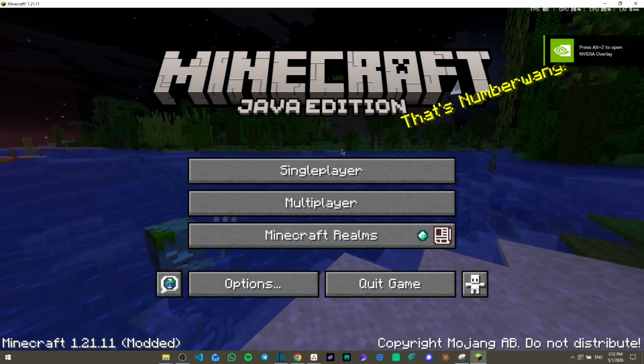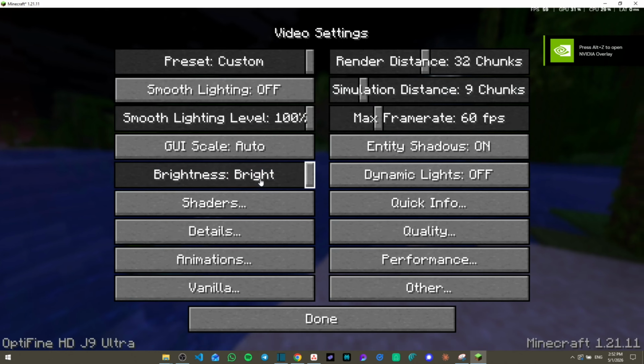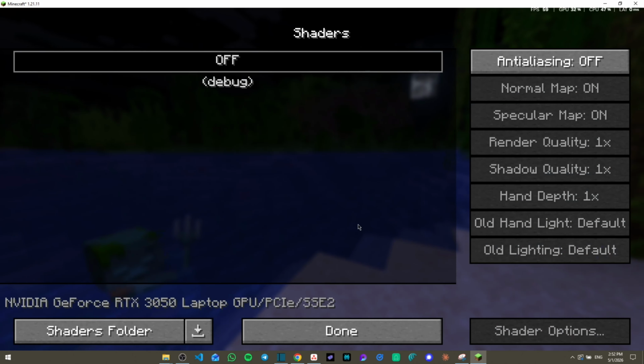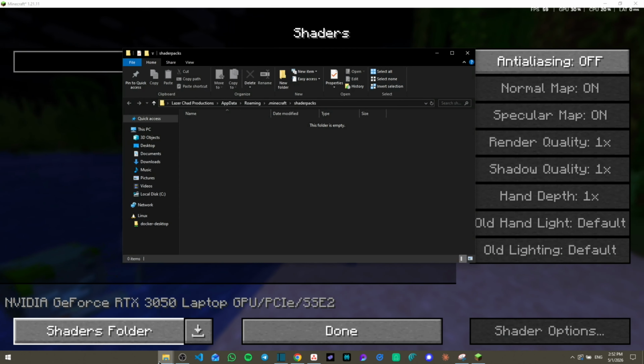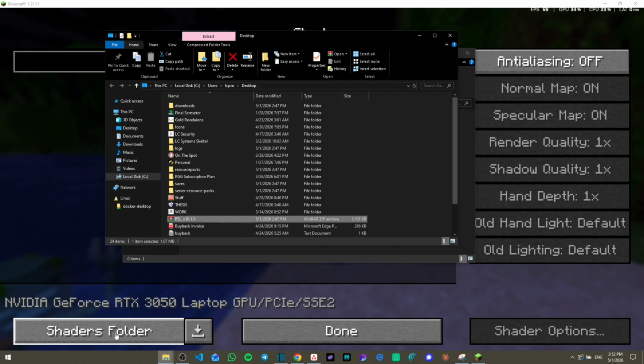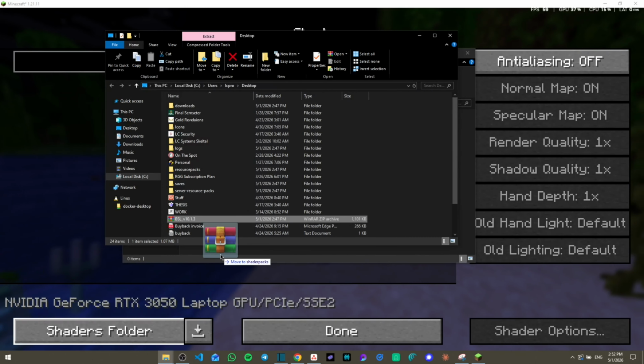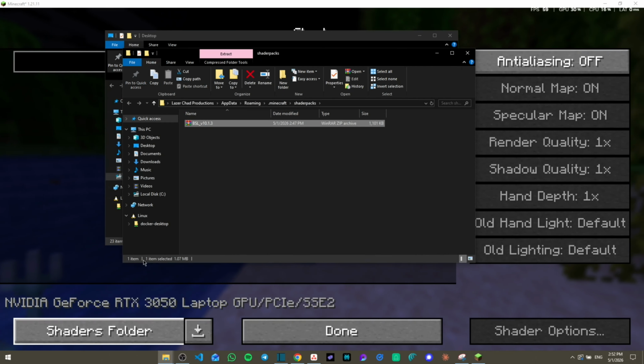Once you launch Minecraft, all you have to do is to click on Options, then in Video Settings, then click on Shaders, and then from here, you're going to open the Shaders folder. Once you open the Shaders folder, you're going to reopen the old file where we just downloaded, and you're just going to drag this file and move it to the Shaders folder right here.